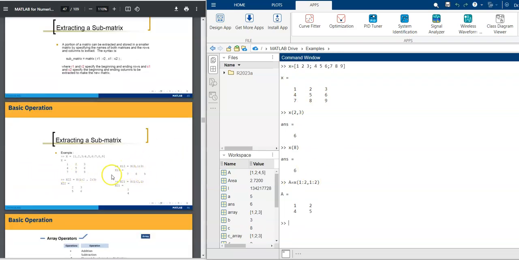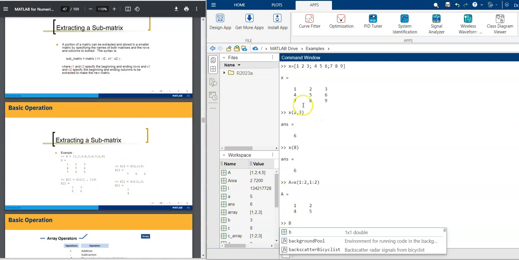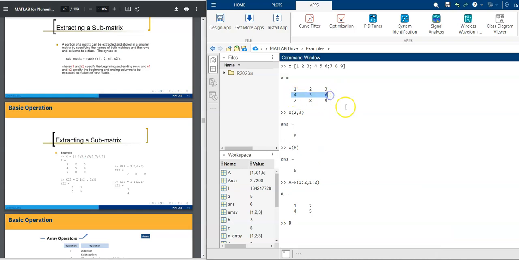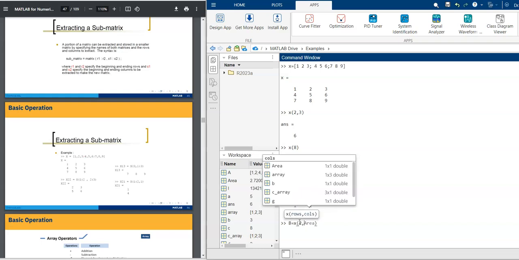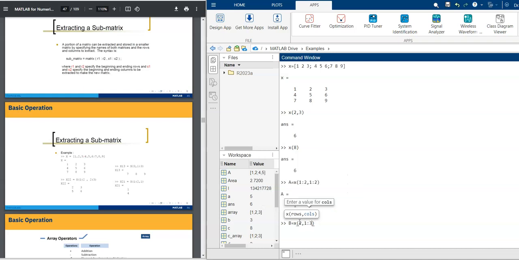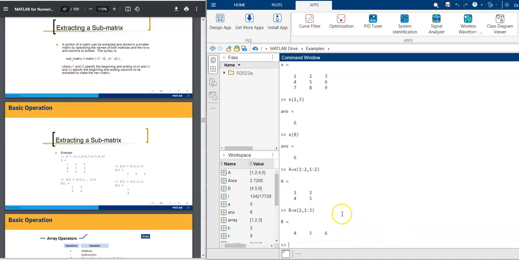Even if you want only a row matrix, suppose row 3, this one, you have to write b is equal to x, suppose 2 for the row, then you write the column 1 to 3. If you do like that, you will get 4 5 6. Like that you can extract a sub matrix.